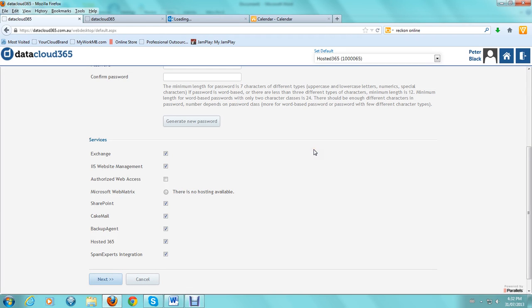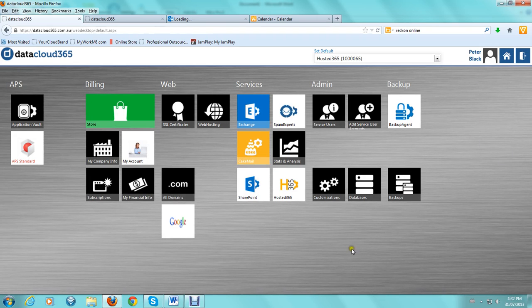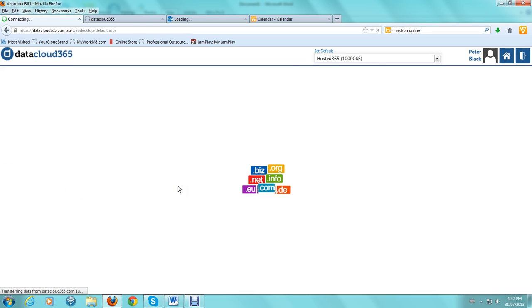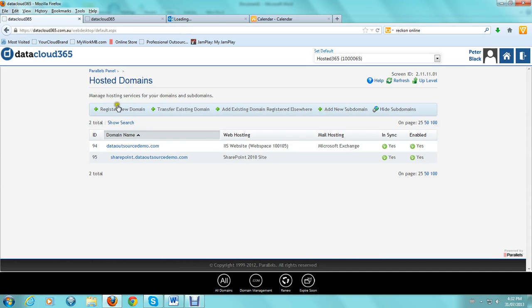In addition to those quick clicks, you then are able to manage whether they have administrator rights to Exchange and the SharePoint environment. So that's about it. Through the administrator's interface, we are actually able to manage the customer's domains. You can see I can register a new domain, transfer them, or add subdomains. And down below here we see our primary domain, which our IIS website's hosted on, and the SharePoint environment subdomain.